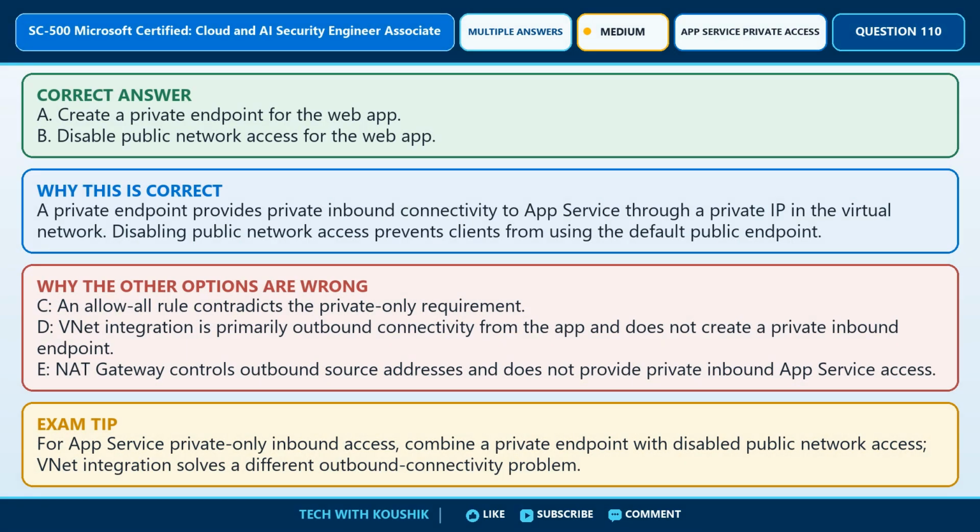The required selections are Option A, create a private endpoint for the web app, and Option B, disable public network access for the web app. The requirement is satisfied because a private endpoint provides private inbound connectivity to app service through a private IP in the virtual network. Disabling public network access prevents clients from using the default public endpoint.